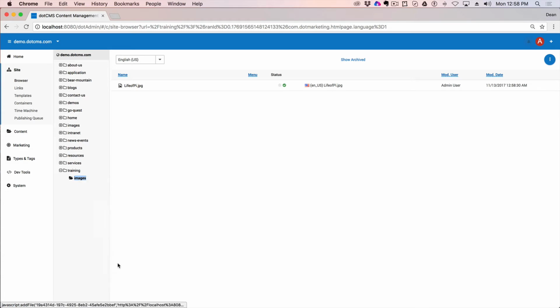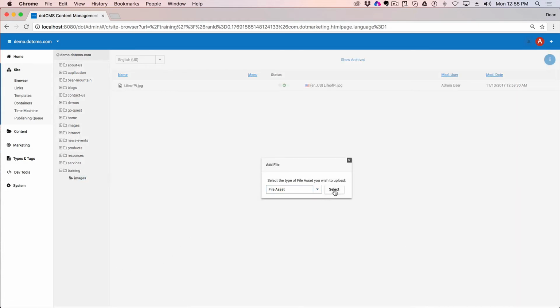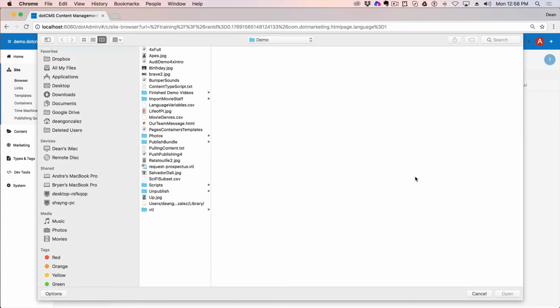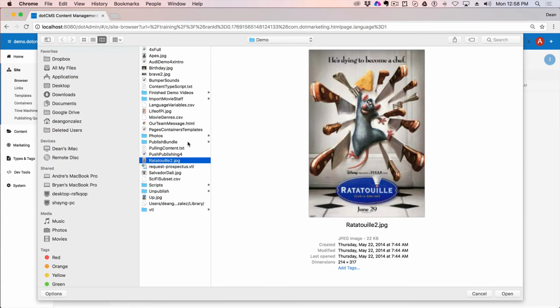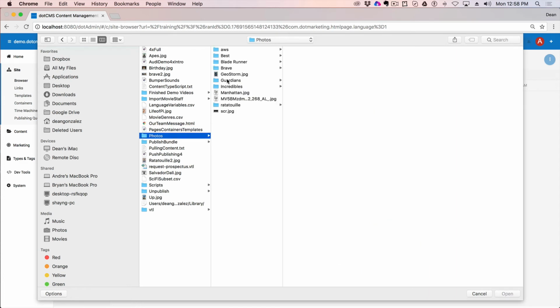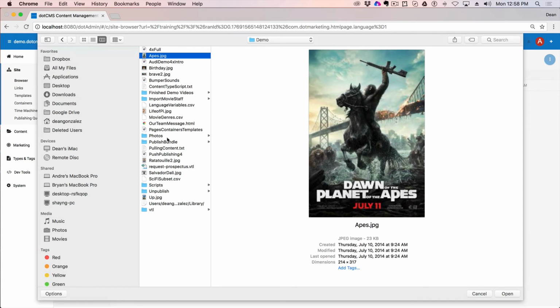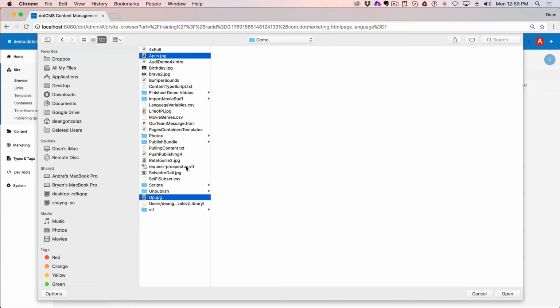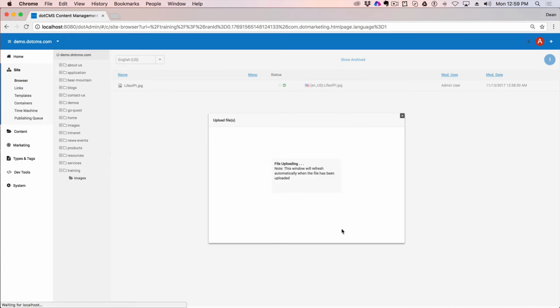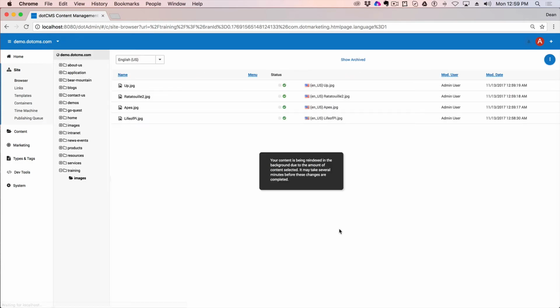upload multiple files, right? And once again, same file asset type. And then if I click select files to upload, I can pick here from photos. I could pick, well, here, I'll just do it from here. Apes and Ratatouille, maybe. I'm just holding down the control key on my keyboard. Ratatouille, and just add those. And save and publish those multiple files to that images folder, right?